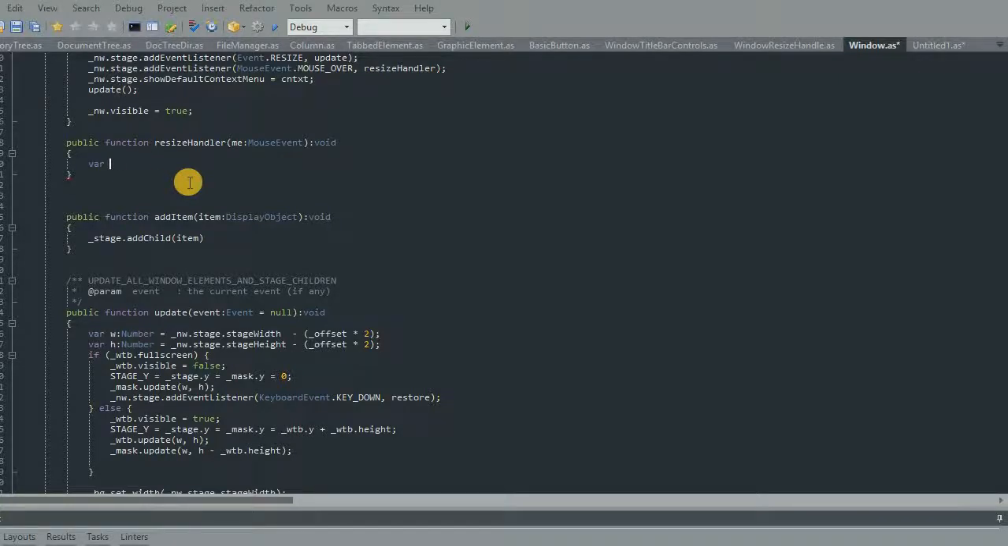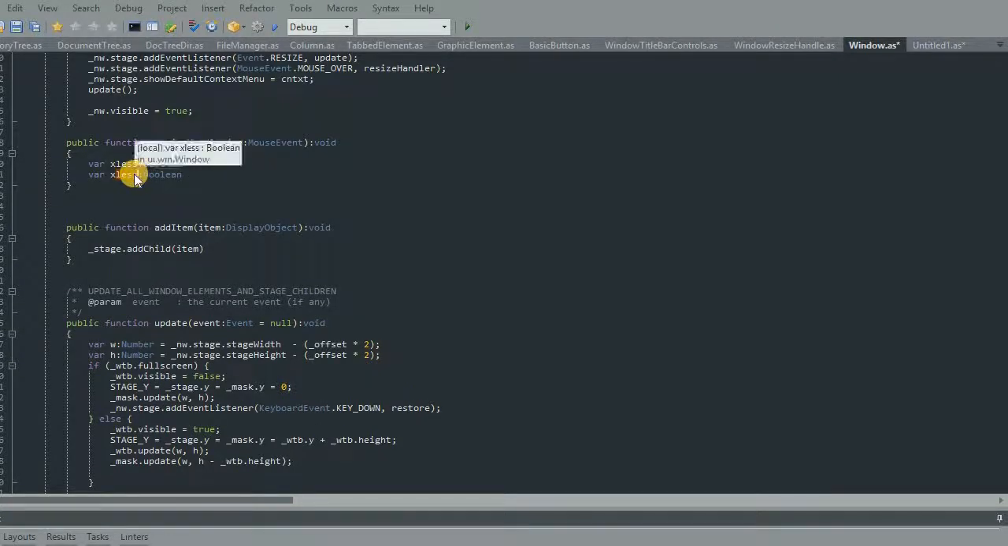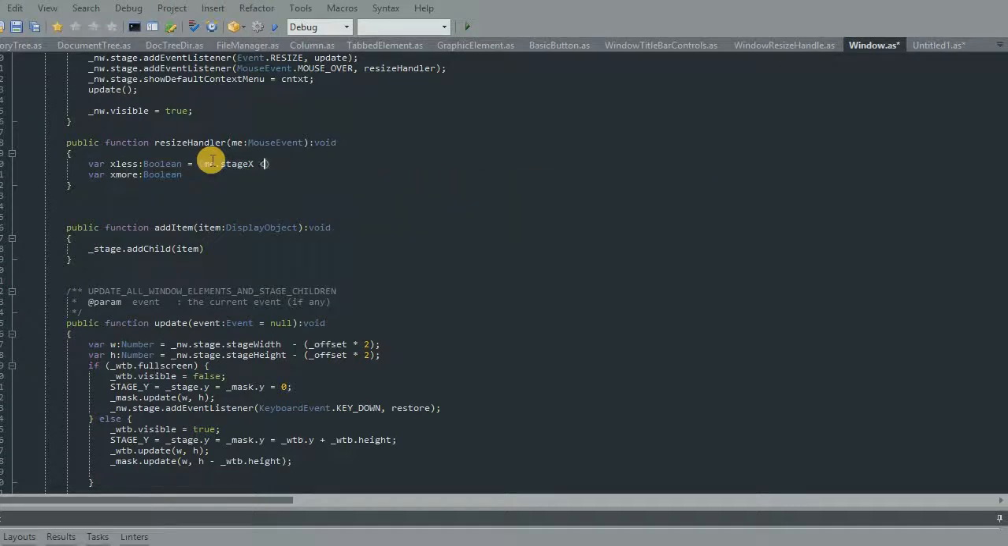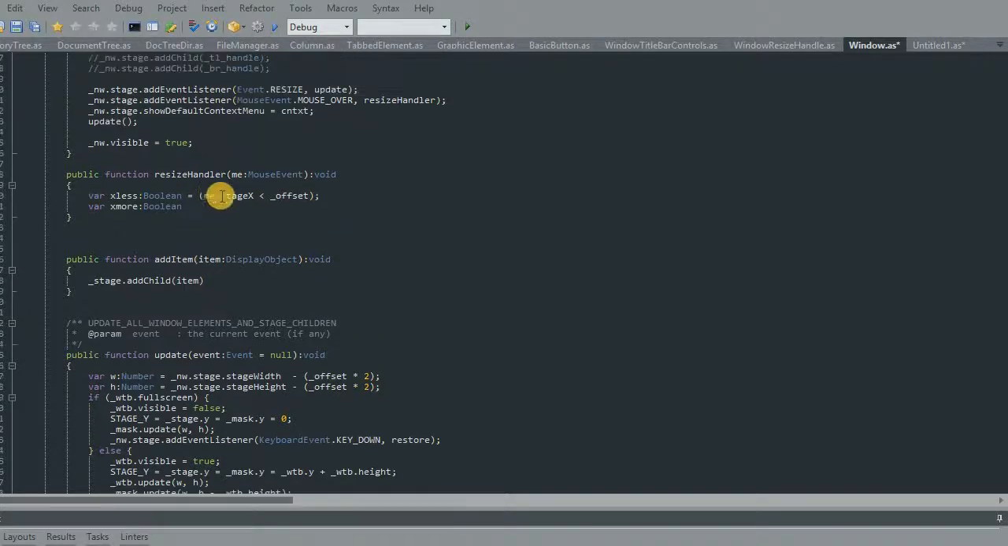How about x less? It's going to be a boolean. We're not going to worry about what that equals just yet. We'll go ahead and turn this into an x more. X less will be simple. That mouse event up there has a stage X for the mouse. So we'll capture that, and we're going to say if the stage X is less than the offset. So now this means that if our current stage X is less than 4, right?